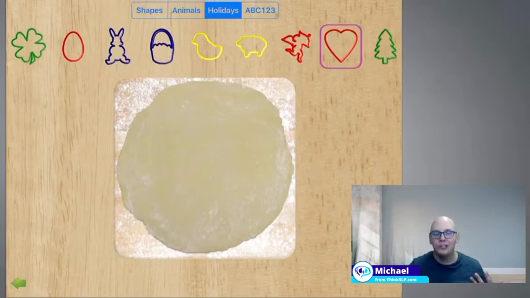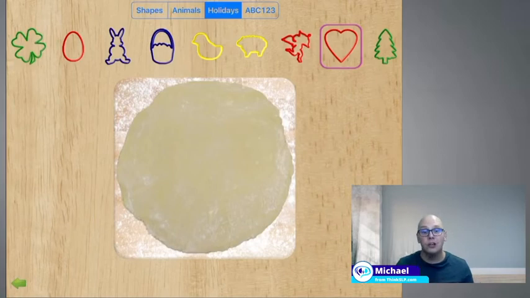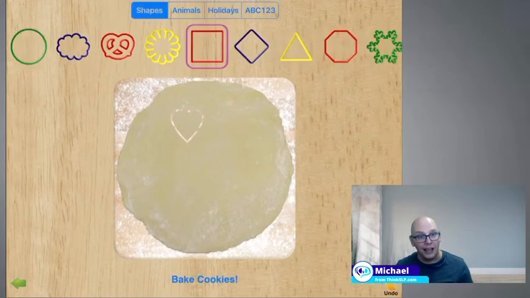You can use this to really easily create a theme for your unit or for your lesson or whatever you're working on. If it's Valentine's Day, you can make heart-shaped cookies. If they're little students and you want to make basic geometric shapes from class, you can use the gingerbread man if you're reading that story.